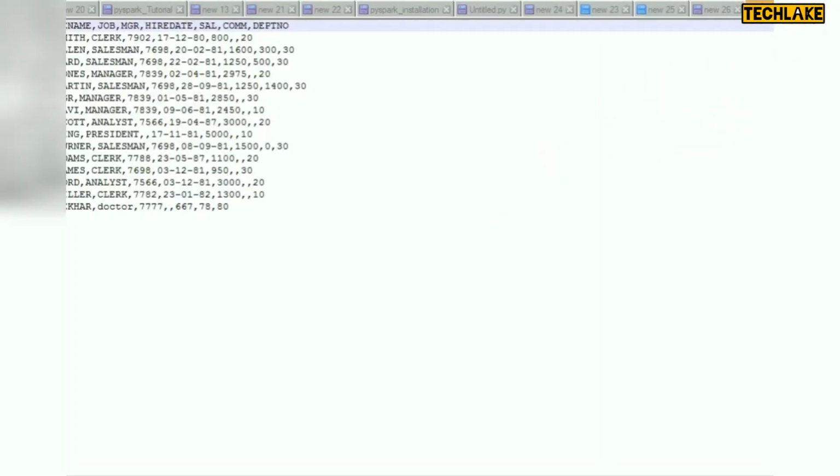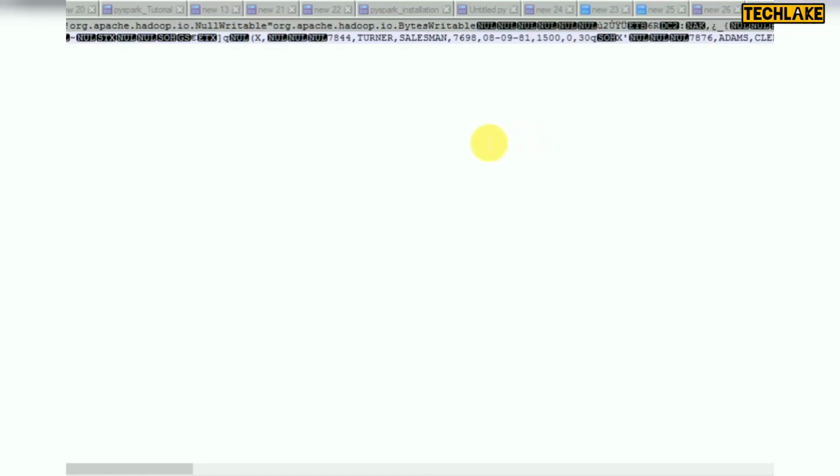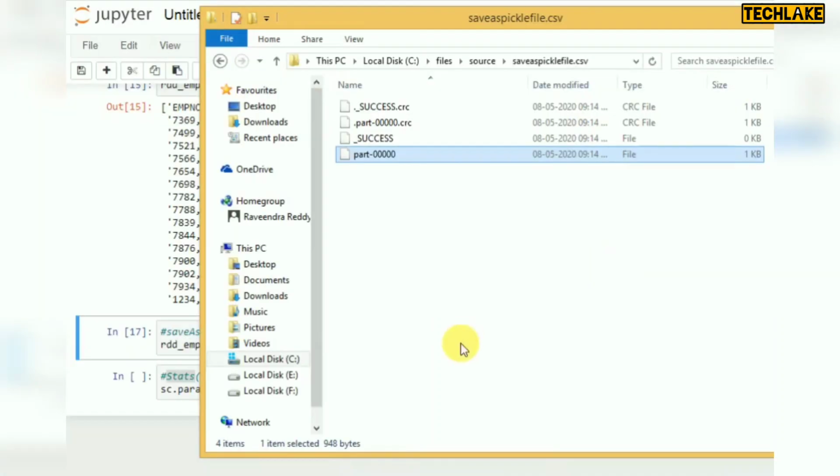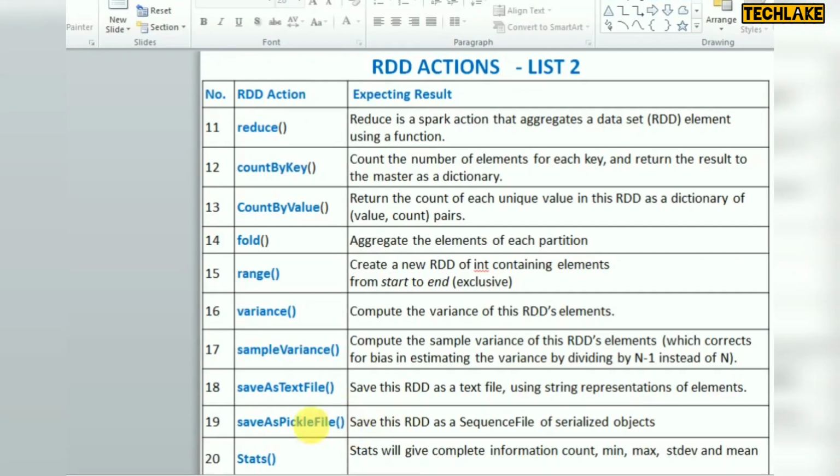So if you have a requirement like this, you can use the pickle file. Like this one is direct saveAsTextFile, and this is saveAsPickleFile. It's bytecode, these are all bytecode. So like that we can use saveAsPickleFile, which saves this RDD as a sequence of serialized objects.